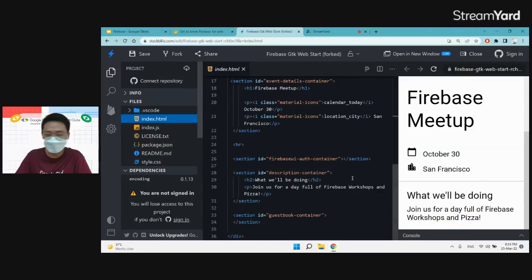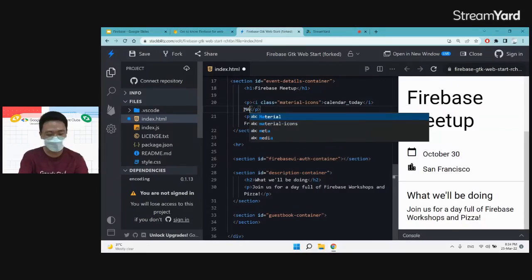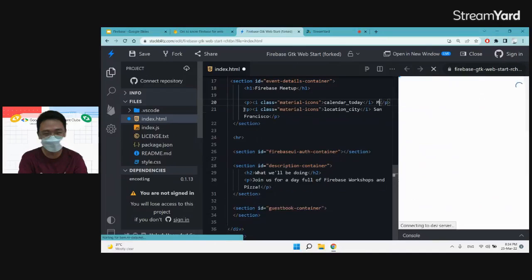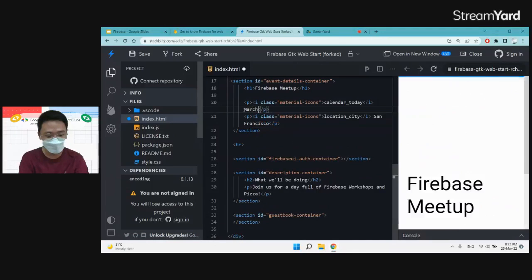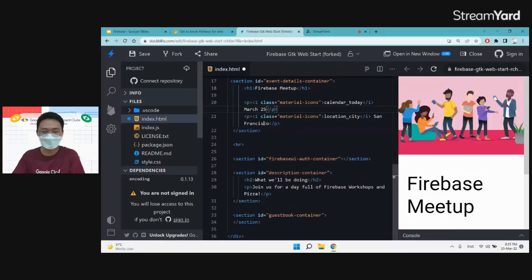And the description container is the description under here, like what we'll be doing today, and join us for a day full of Firebase workshop and pizza. We can try to change our code inside Stabliss. For example, we can choose the date today, March 25, and for the location here, you can choose Malacca.